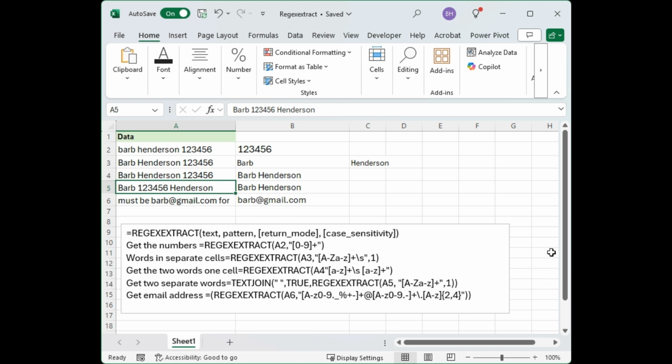And the last one that I think you'd probably use all the time is you need to get an email address out of some text. Now, I have a fake email address, but I've put "must be" in front of it just to indicate that it's probably in the middle of a paragraph, and "for" on the after side.